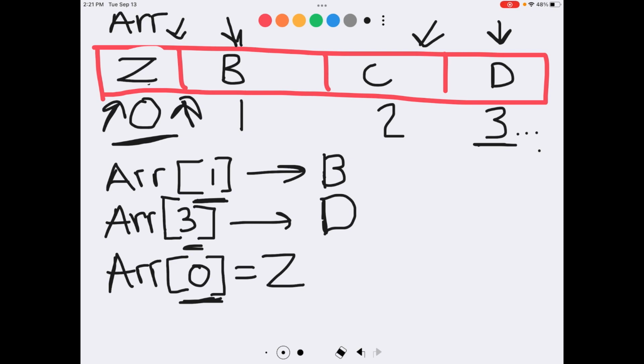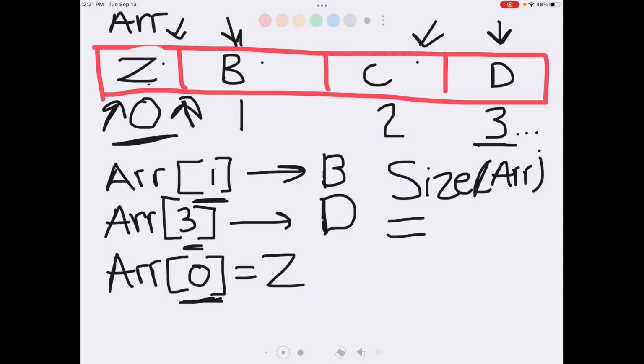Other methods you could use is a size method, and each programming language kind of has their own name for this, so we're just going to refer to it as size. So let's say we have size, and we pass in the array name. And this is going to return 4, because you have 1, 2, 3, 4. You have 4 items in your array. It is not going to return 3 because 3 is just the index. That's the address of the last slot in our array. So right now it's going to return 4 because we have 4 elements in our array.